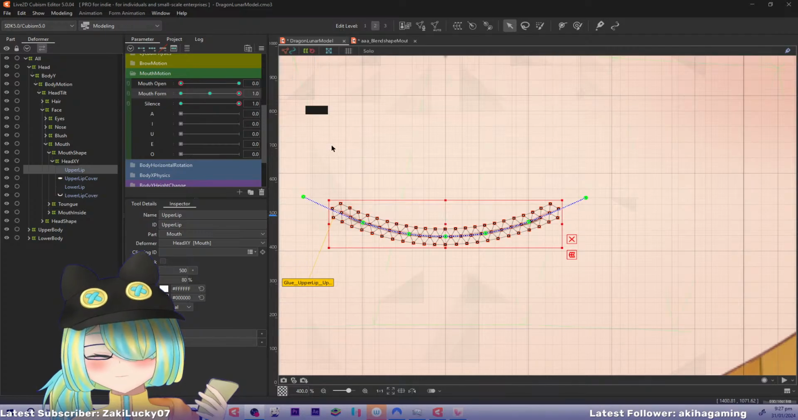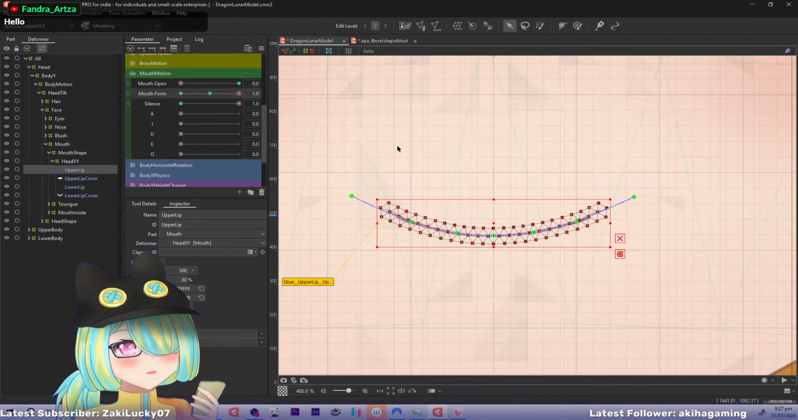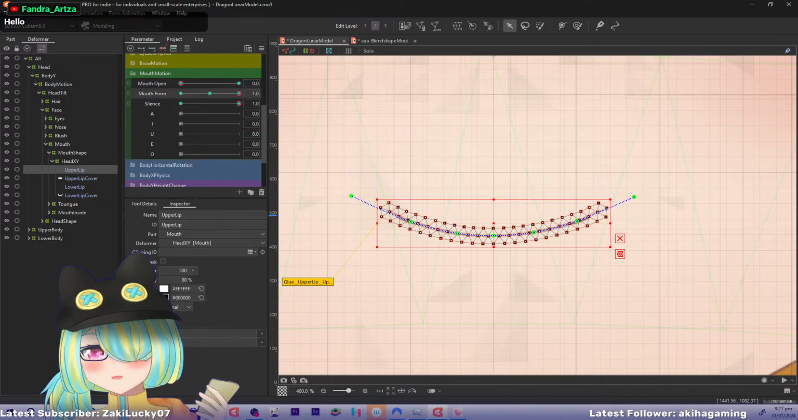Hello there. How you doing? Messing around with a different way of doing mouth shapes. You just missed the disembodied mouth just sitting on the screen for quite a while.